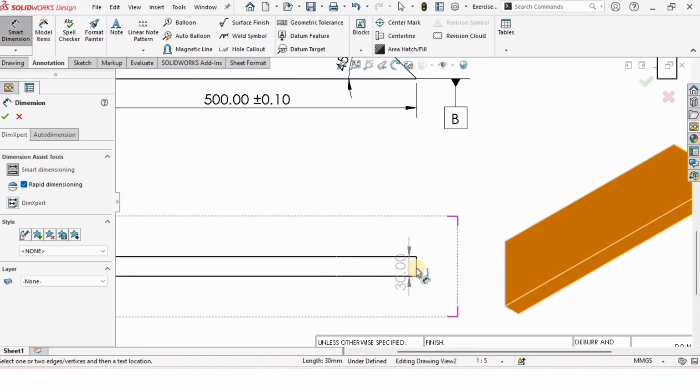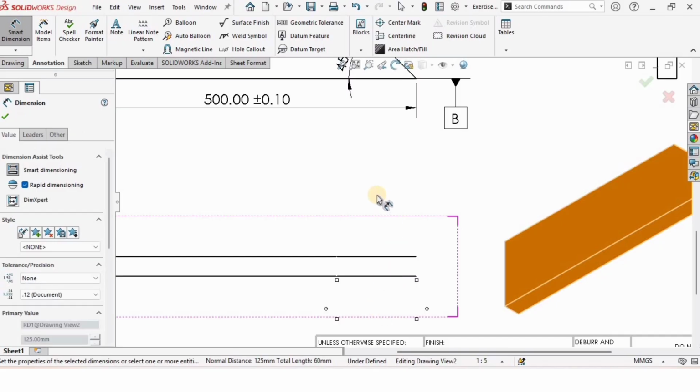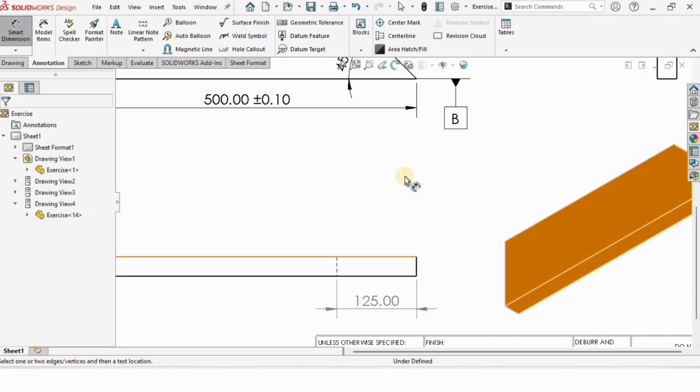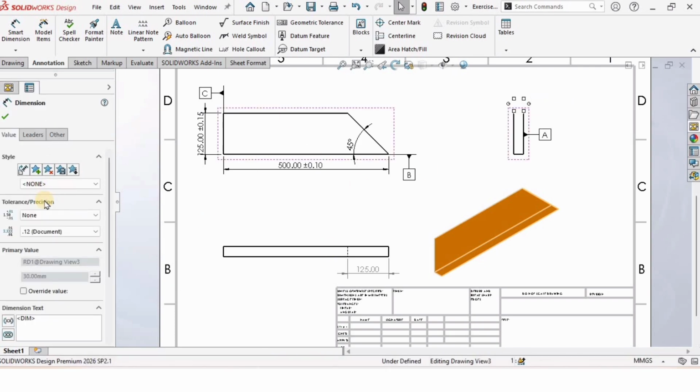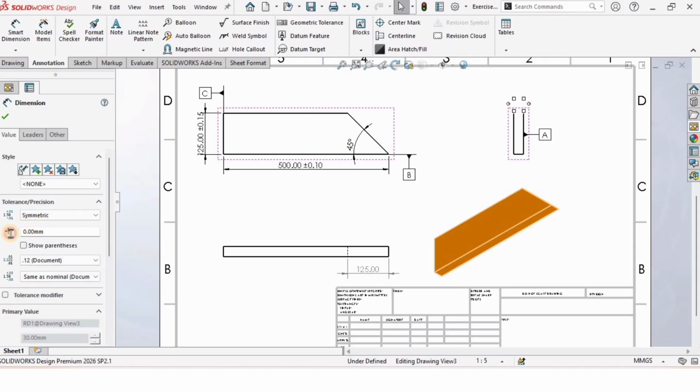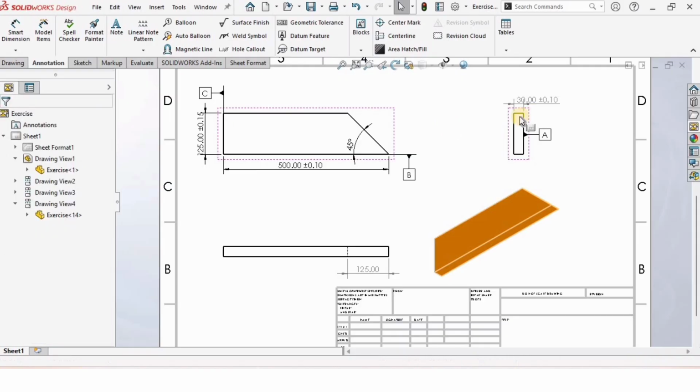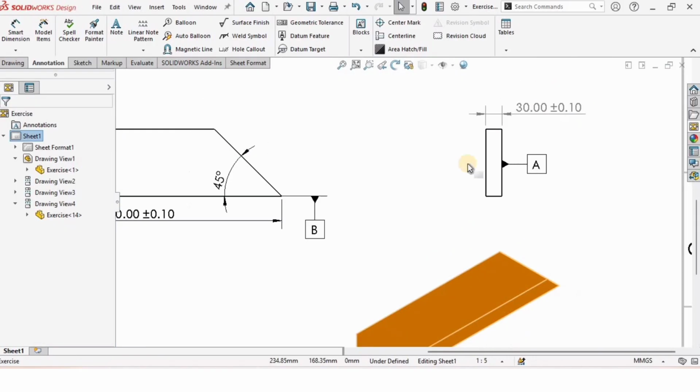Now let's select smart dimensioning tool and specify this line. This is going to be 125, because while measuring we would require this dimension as well. Then let's specify the width of this part as well, and we would require to assign some tolerance as well. So let's select this dimension, specify the type of the tolerance symmetric, and then you need to specify the tolerance here. That is going to be 0.1.